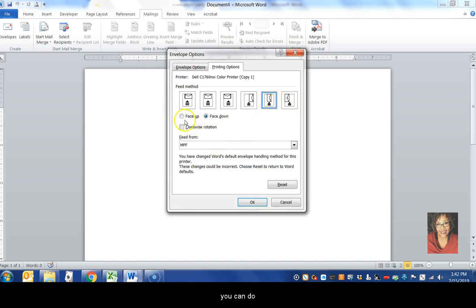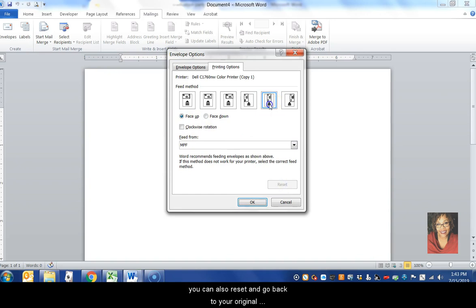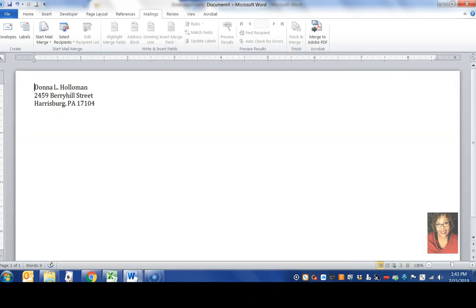Or you can do any one of these, but I usually look at my printer, and my printer is the best place to go to for envelope entry answers. And if you need to go back, you can also reset and go back to the way your original document was laid out.